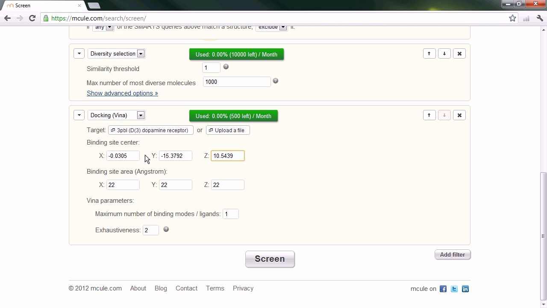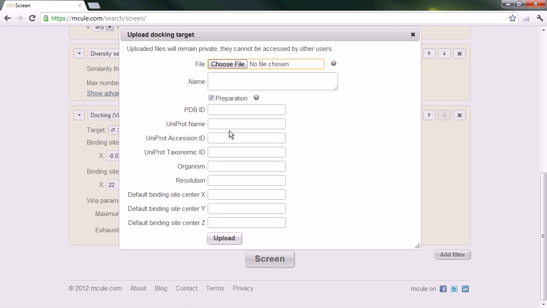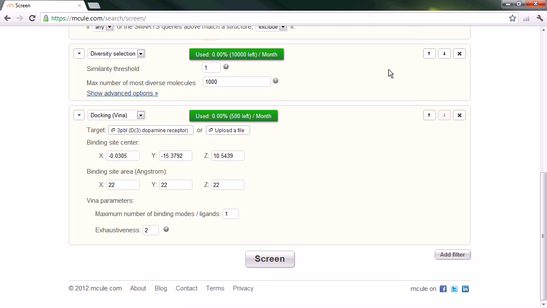The protein is prepared automatically, but if you have your own protein, you can also upload it by clicking here, and you can decide whether you want a preparation or not. You can also prepare your protein in-house and upload it, and then you can use it for docking. You can upload structures in PDB, MOL2, or PDBQT formats.